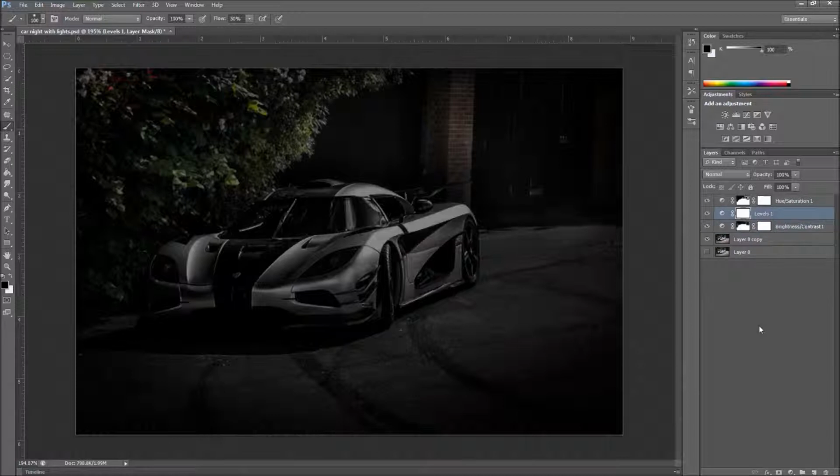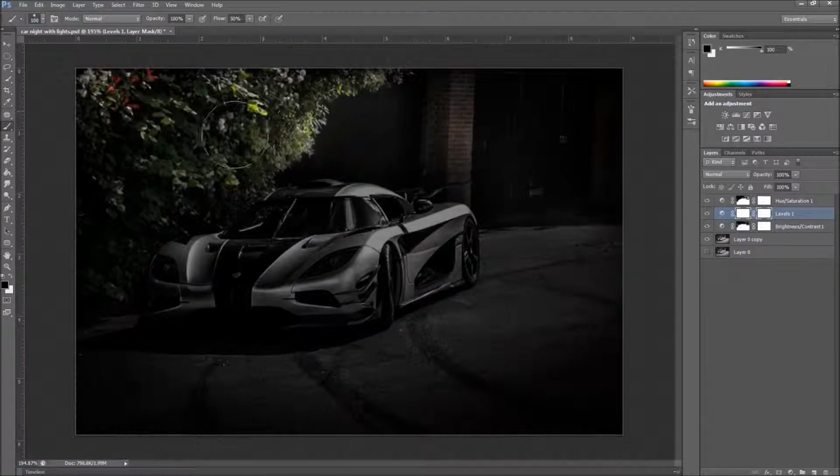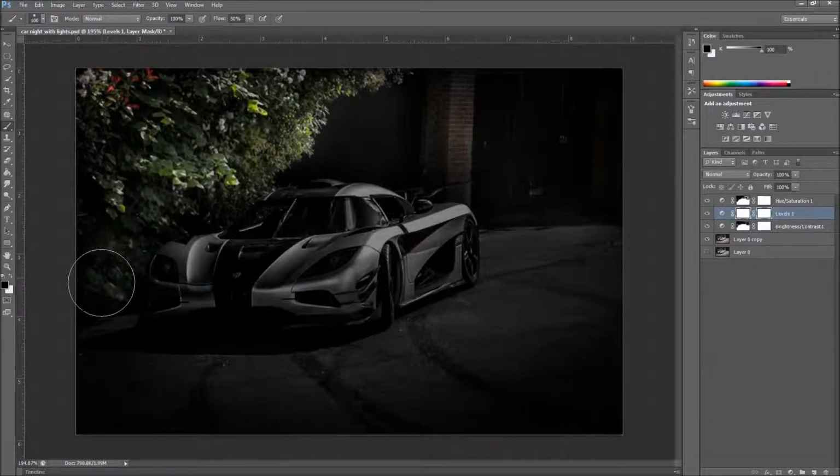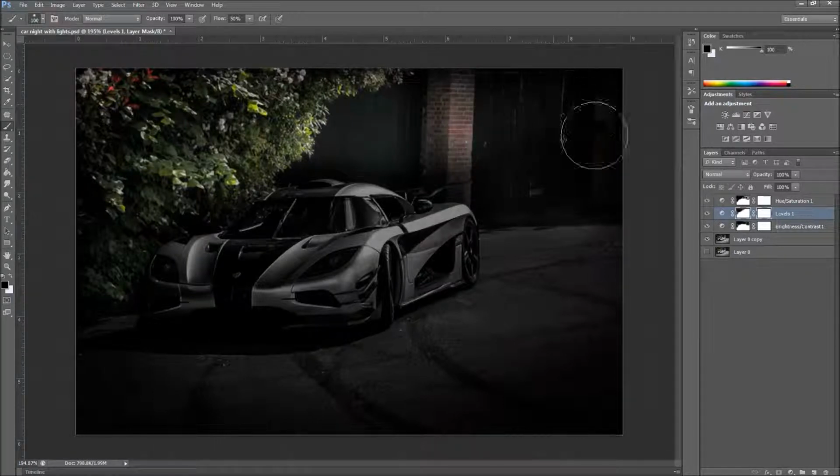Like there's some areas here I'm probably going to darken up, but you'll see. Next we're going to go to our levels, do the same thing, click on the layer mask, and again with our flow about 50%, we're just going to go over this, and it's going to brighten it up quite a bit. But we just need to get in the general area of where we want to be, and then we can go and darken things back up just a little bit at a time.